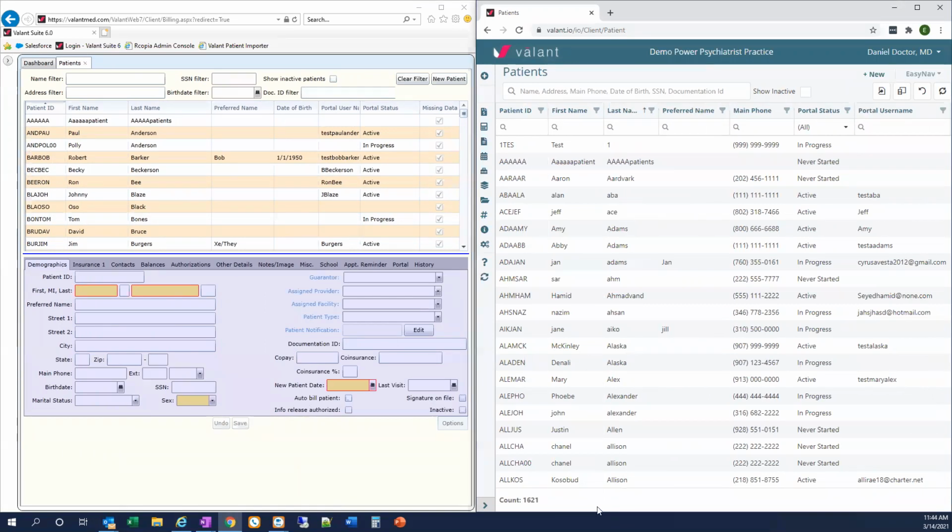There are a few differences you'll find on the patient screen in IO compared to Private Practice Suite. First, in Valant IO, we've added some advanced filtering tools to help you quickly and easily find the patients you're looking for. You can see in Private Practice Suite, we only have a limited number of fields we can search based on. We've really expanded this functionality in IO.